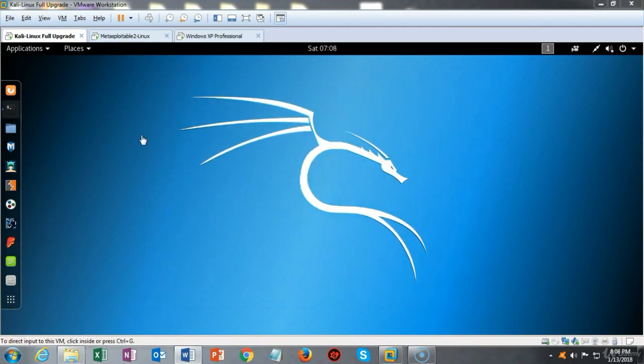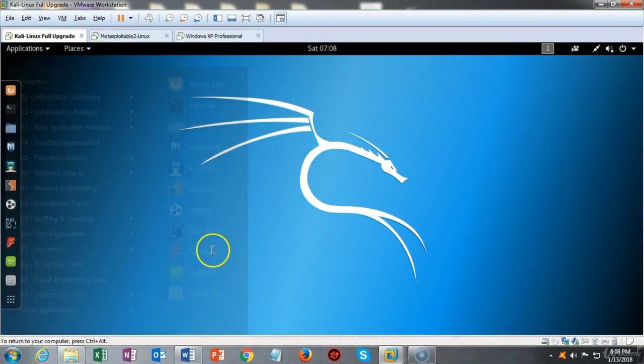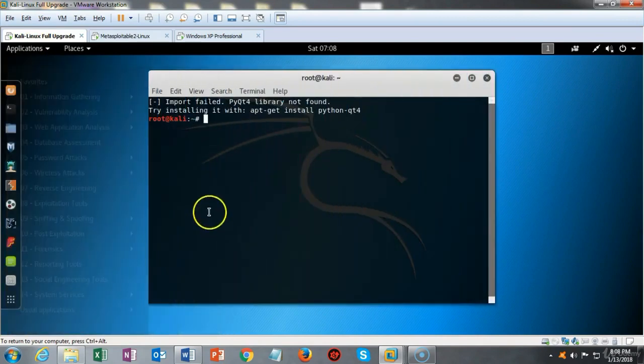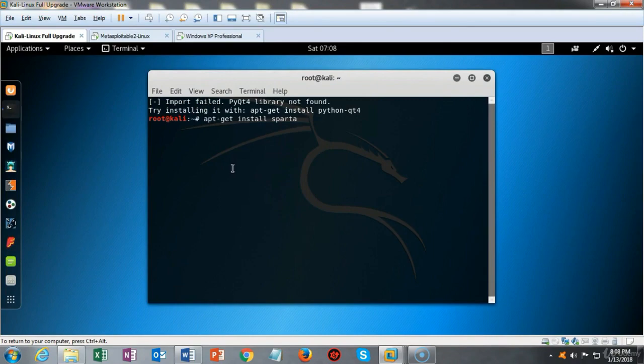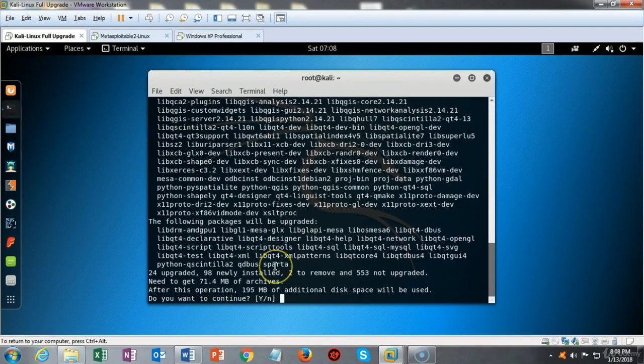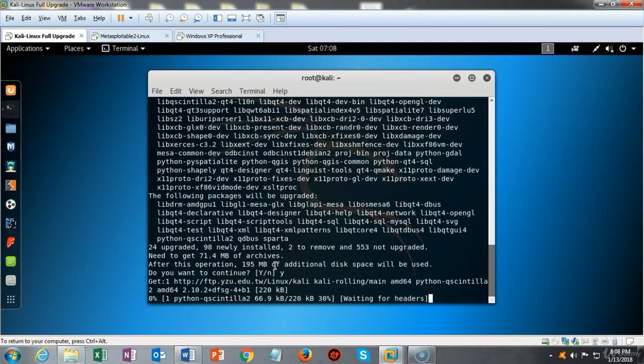Once we've established the network portion of our IP address, we can go to Applications, we can go to Information Gathering, and we can scroll on down to Sparta. We got this error message here, so we're going to need to install or update Sparta. We're going to do that using the apt-get install sparta command. We're going to go ahead and hit enter, and it's going to ask us if we want to continue. We're going to say yes, and this can take just a few minutes, so give it time and be patient.